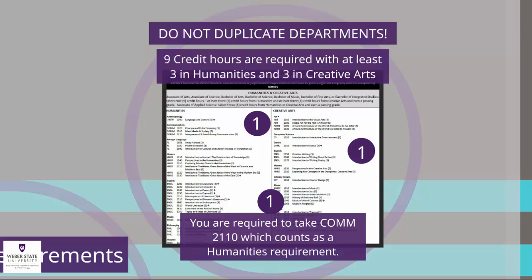In this area, you must complete a total of 9 credits with at least 3 credits in humanities and 3 credits in creative arts. Your last three credits can come from either the humanities or creative arts column, as long as you don't duplicate departments. You will choose 1 course from the humanities, 1 course from the creative arts, and 1 from either side.